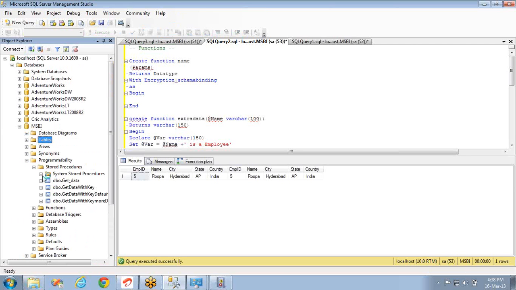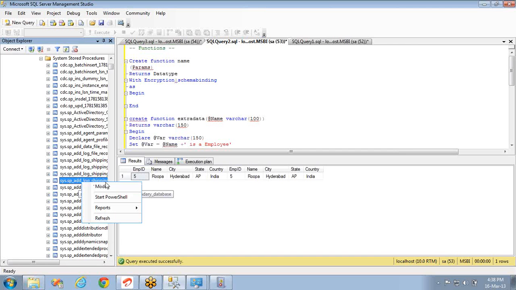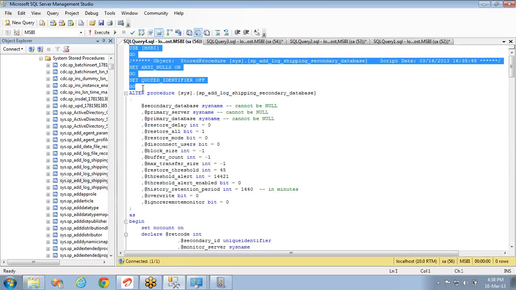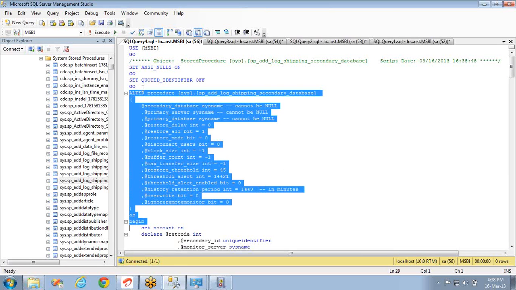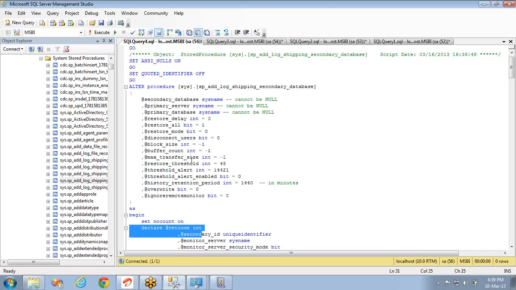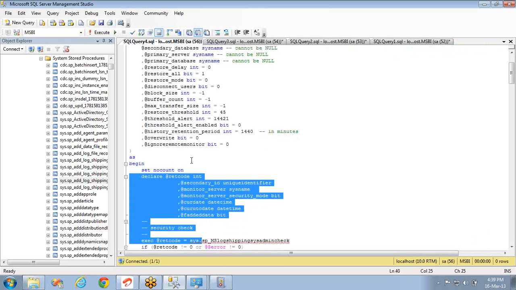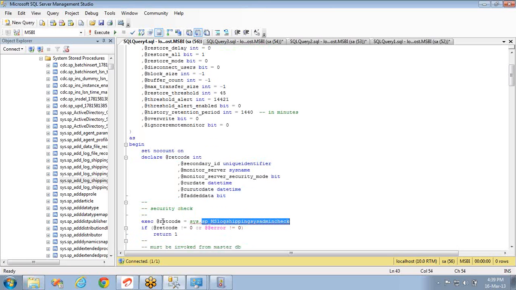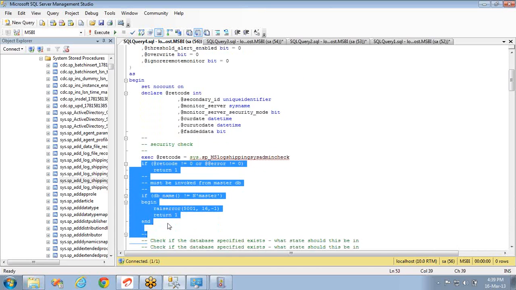If you look at stored procedures, there are so many, and if I go to modify here, I don't know whether I have access, yeah, I do. This is the basic definition, and you can see these are the parameters he is setting, and here he is declaring variables. He has declared so many variables, and he is calling some other stored procedure which has an output parameter, red code, that is being assigned to red code, and he is using if conditions on red code, and then one more if condition check.